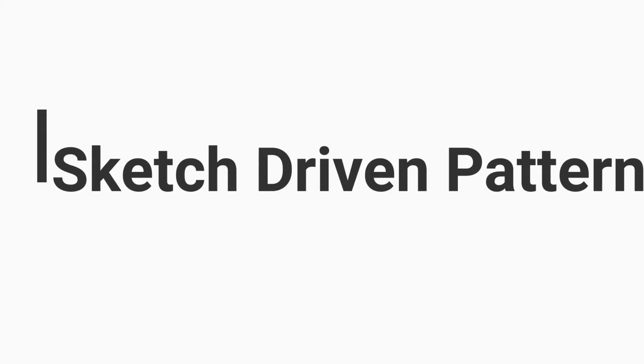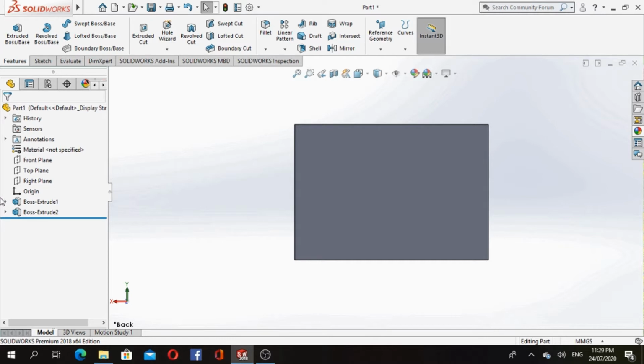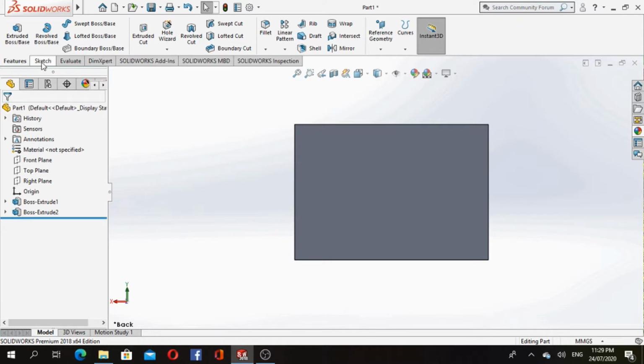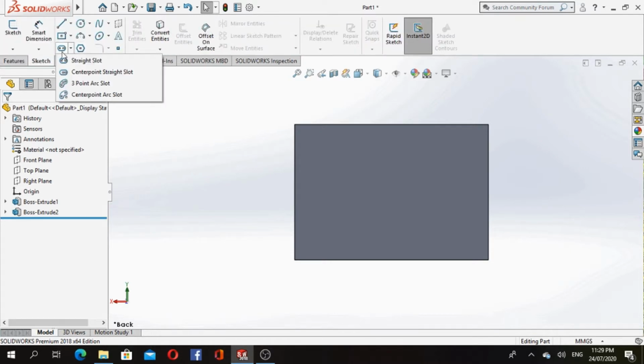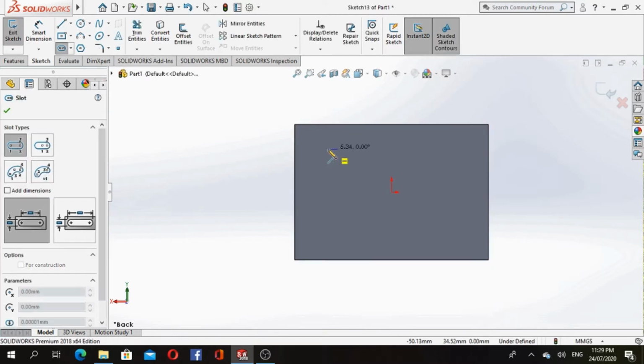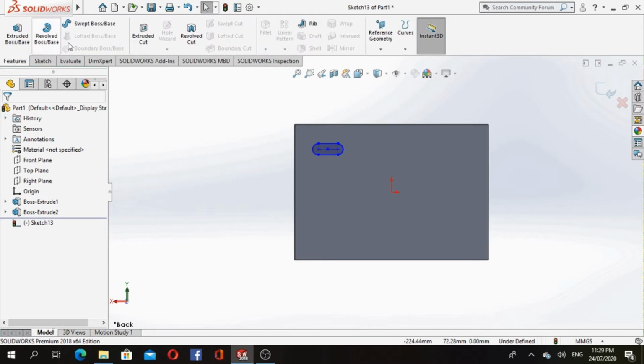This one is the sketch driven pattern, and today in tutorial number 19 we go through the sketch driven pattern, table driven pattern and fill pattern. First of all, we have the similar geometry which we created last time in our tutorial number 18. We have created a slot. Go to the feature and extrude out this one.